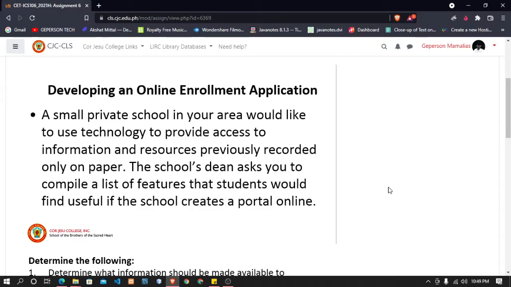Now we are trying to develop an online enrollment application. In this case, a small private school in your area would like to use technology to provide access to information and resources previously recorded only on paper. The school then asks you to compile a list of features that students would find useful if the school creates an online portal.